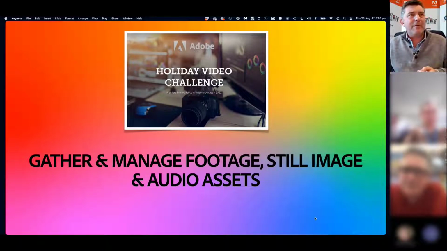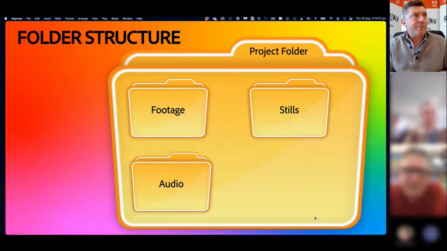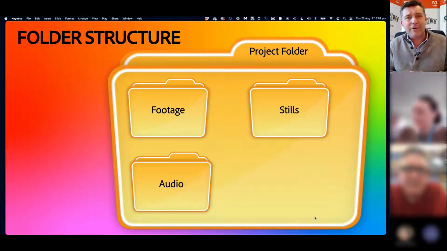But Premiere Pro gives you so many more options. And the first thing I always encourage students and teachers when I'm teaching video editing is to start thinking about your folder structure right from the start. It's a lot to do with file management right from the start, although it's getting easier now.